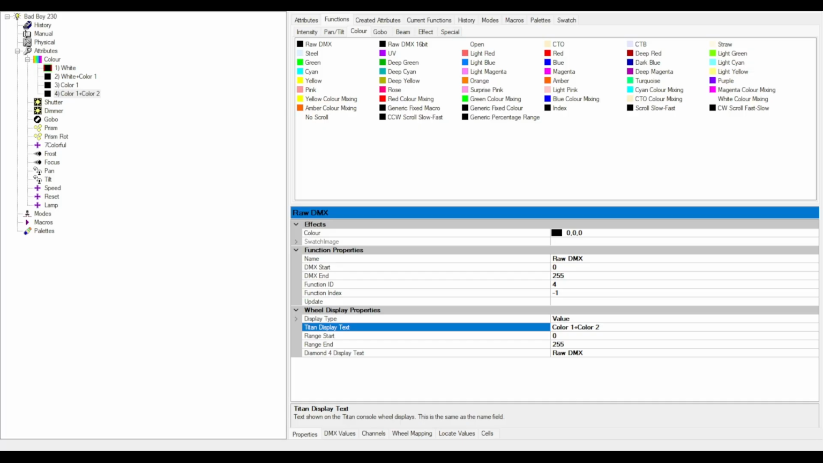All right, so we've done color 1 plus color 2, so the next, of course, you should know, will be color 2. I'll just speed up this part a little bit so that we don't have to bore you so much with it.